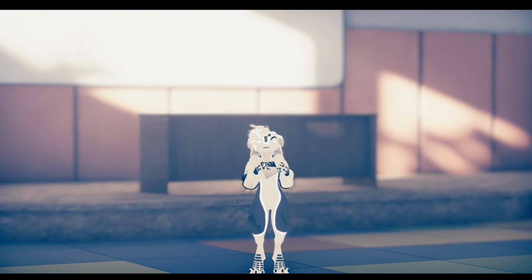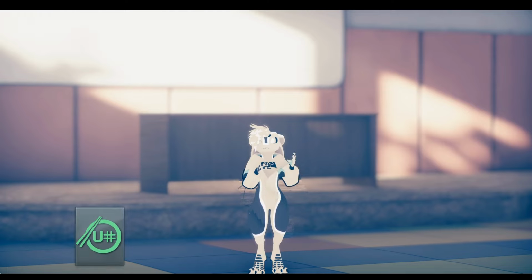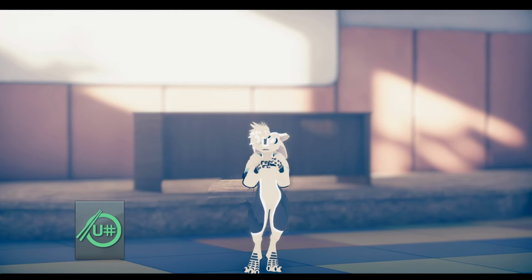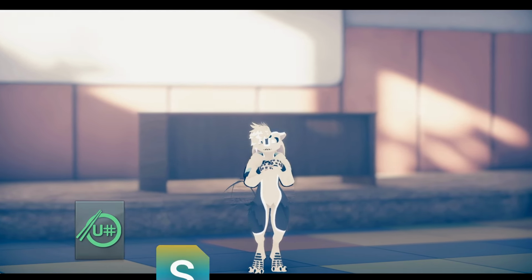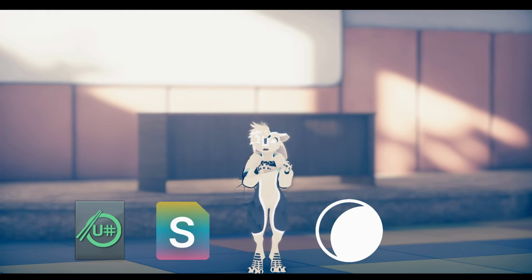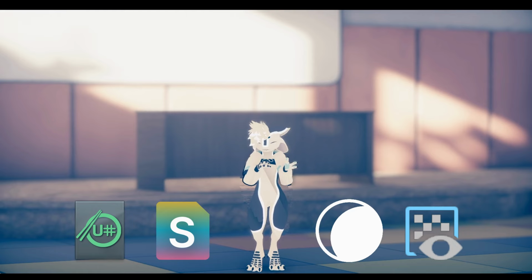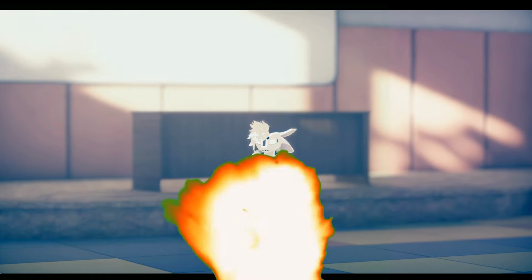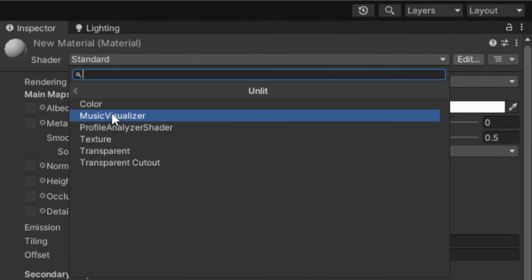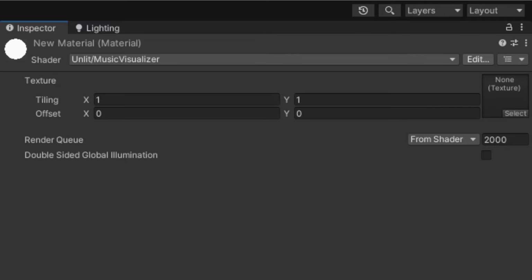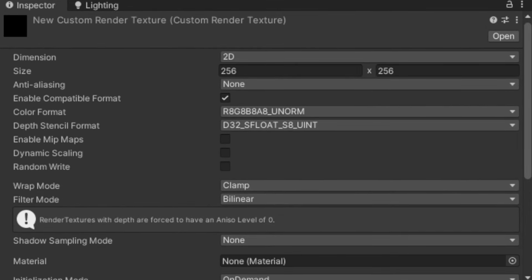So to start, we need 4 assets. The script that sends the audio data, make sure it's an Udon Sharp script, the shader that processes it, plus a material for it, and the custom rendered texture that the shader will write to. Now we have to mash these assets together. For the material, we already know that the shader will be the one that we created. The CRT will need some tweaking before use.